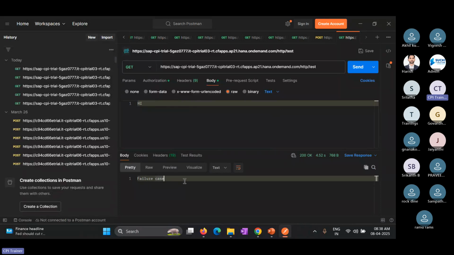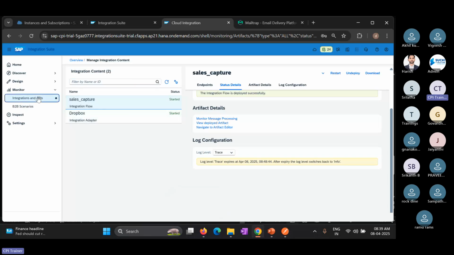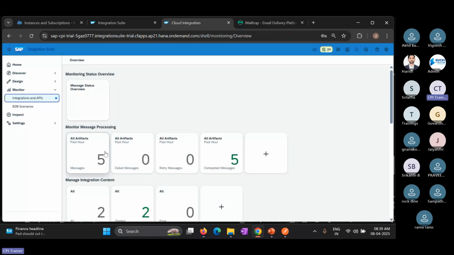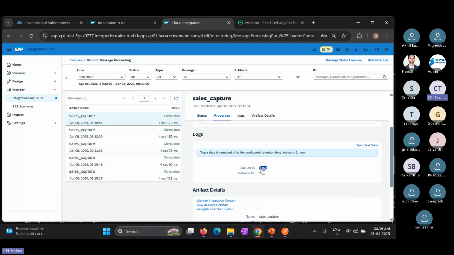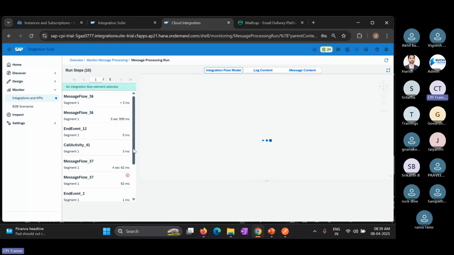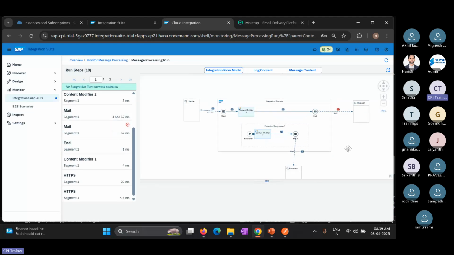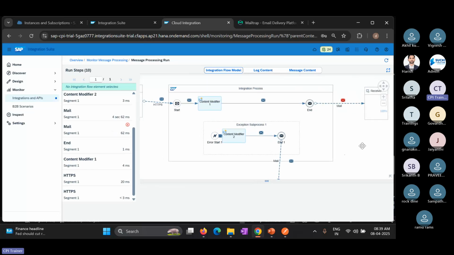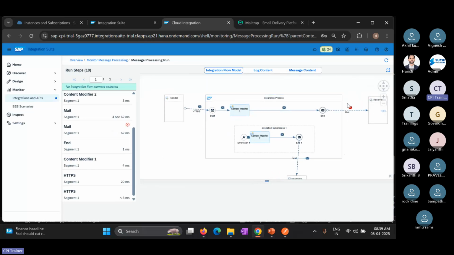Okay, so the content modifier has taken the other exception, so that's why it got changed. Let's go to message monitoring first. See here, trace. See, we got a failure. You can see the error is showing here, right? You can see the end-to-end message. I'll show you in detail in the monitoring classes how it will be. So you can see we got an error here.